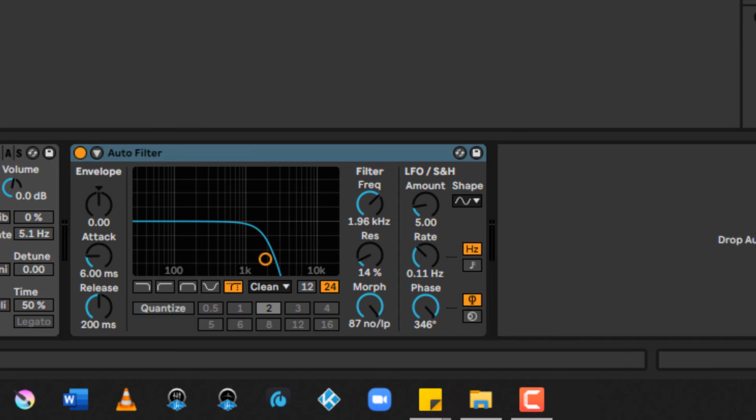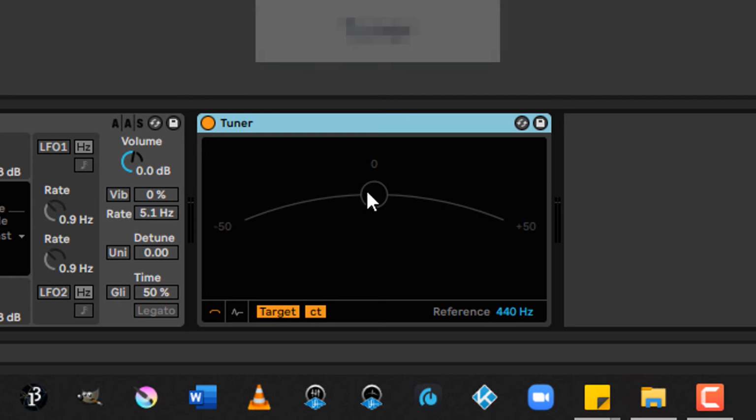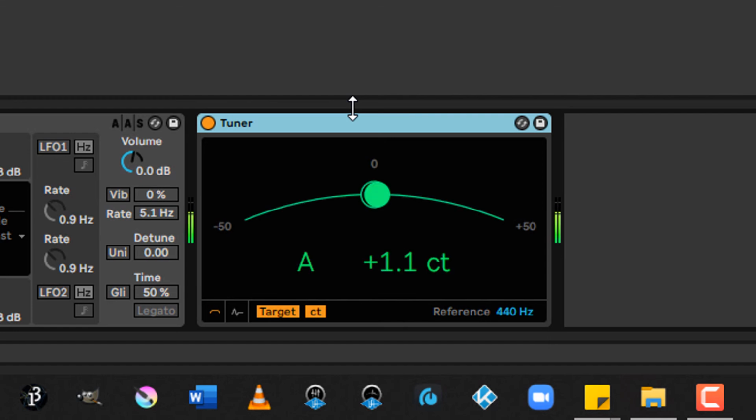Beyond that, let's get into the Tuner. The Tuner is, at its most basic, a tuner. So, for those of you who play a musical instrument or sing and need to tune your instrument, you know exactly what this is going to do. If I hit a note, it tells me what the note is and how close I am to being perfectly in tune.